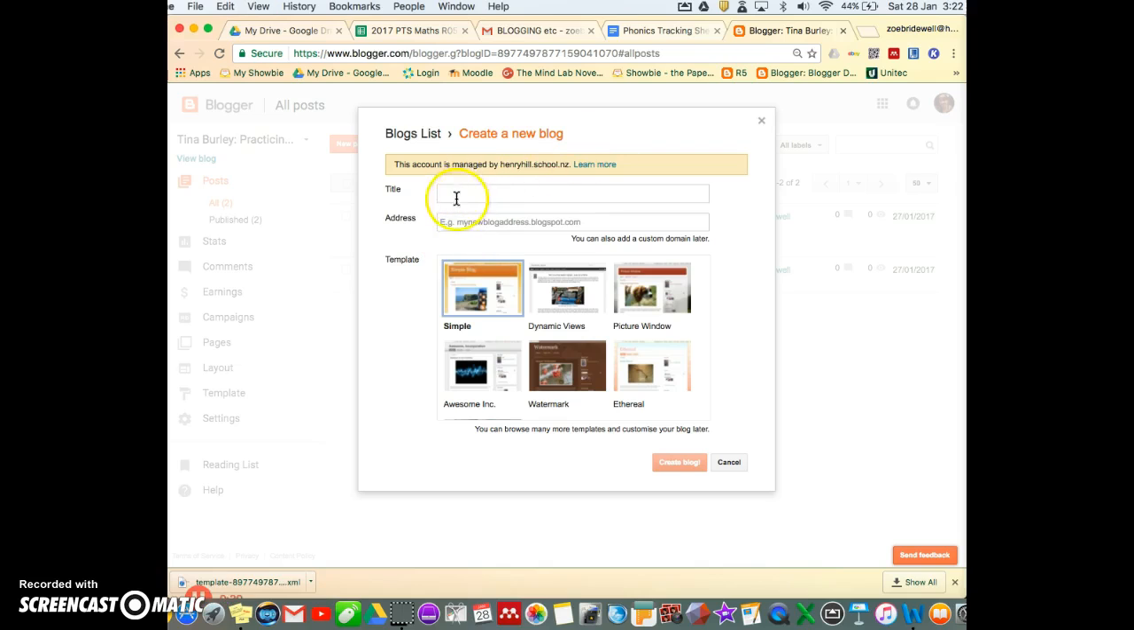When it opens up like this, the title is whatever you want your blog to be called. So practicing teacher criteria or TAI or something, and the address is, I always put HHS at the front, practice, but you might put HHS Tina Burley or something like that in there. It says, sorry, this address is not available. You chuck a number in there and it likes it. Okay, I'm just going to keep the template the same at the moment, and then you hit create blog.